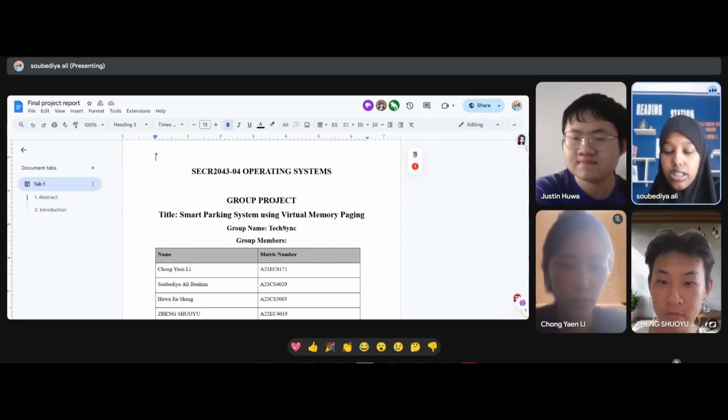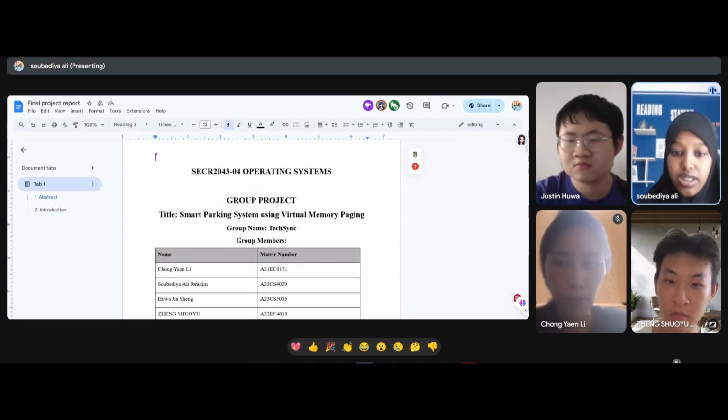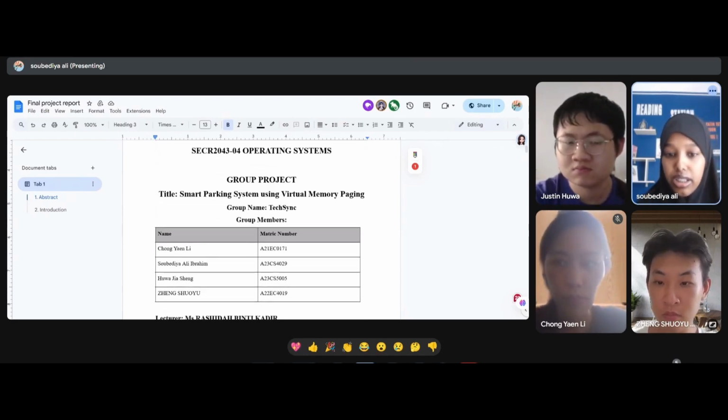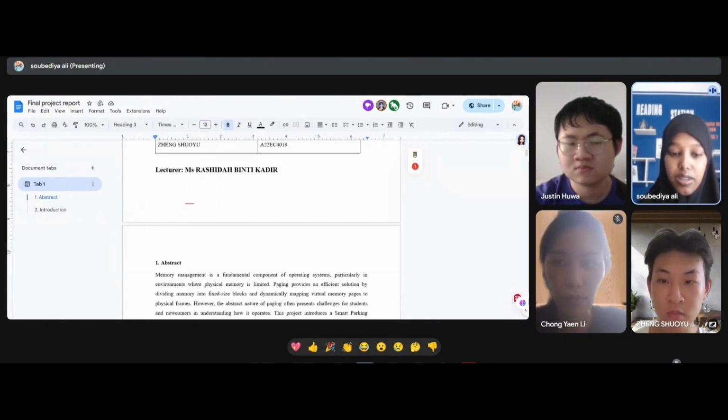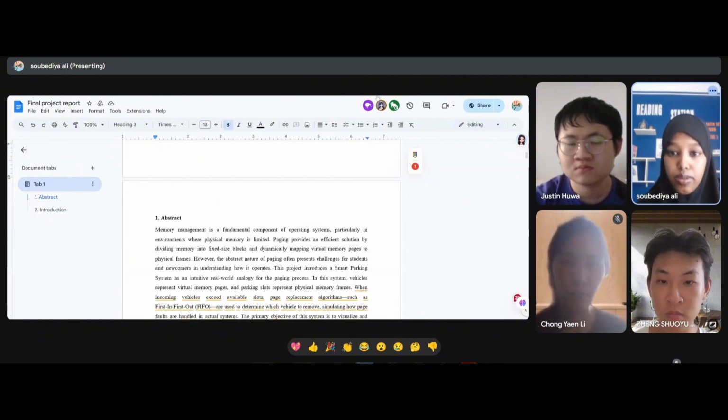Okay, so this is our project, Smart Parking using Virtual Memory. Our team name is Team TechSync. My name is Vidya. I'll be presenting the first part.